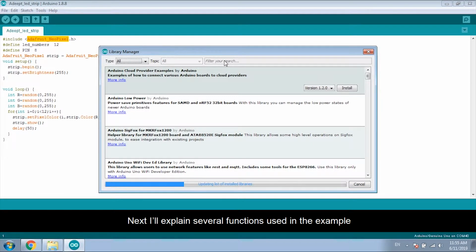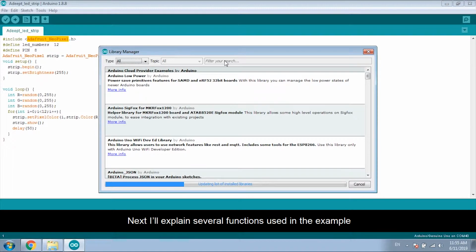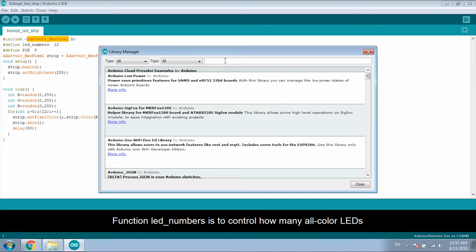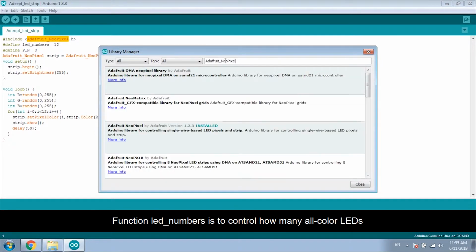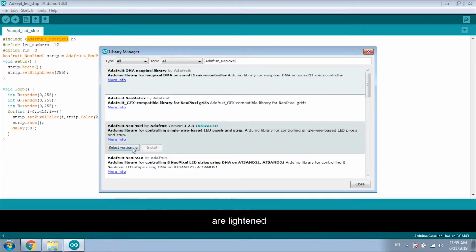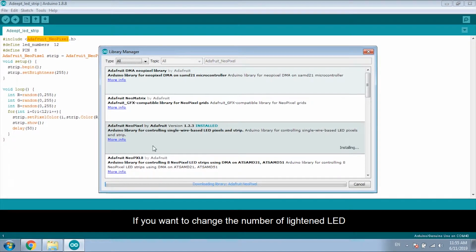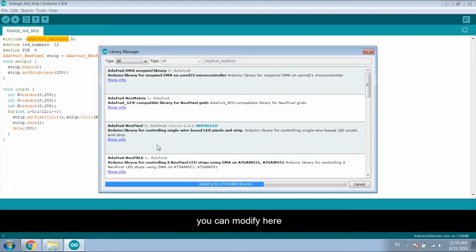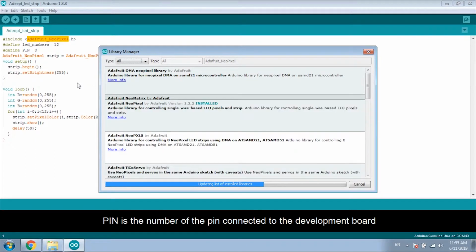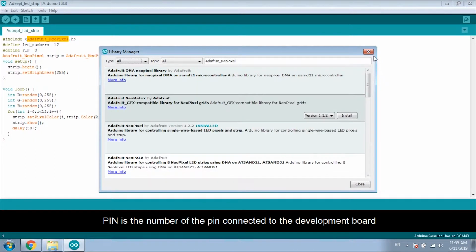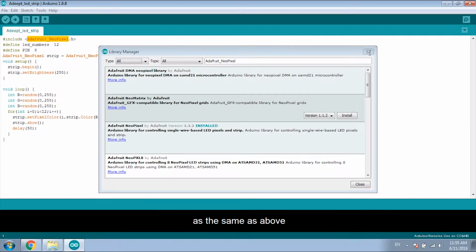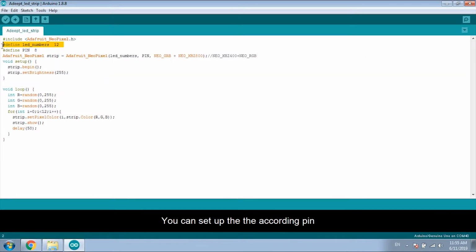Next, I'll explain several functions used in the example. The LED numbers function controls how many all-color LEDs are lit. If you want to change the number of lit LEDs, you can modify it here. Pin is the number of the pin connected to the development board, the same as above. You can set the pin to match the Arduino development board pin you're going to connect.